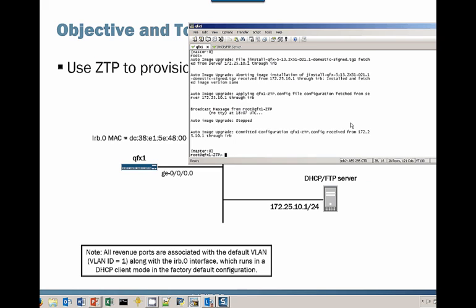So after a number of minutes monitoring the screen, you should see some activity related to the ZTP processing. In this case, it verified that the software version running on the switch was the same, so it didn't need to go through an upgrade there. Ultimately, it moved on to the last phase and retrieved the ZTP configuration. It pulled that from the FTP server and then applied that. And as you can see here, we're back to the prompt, and you should have noticed a change in the prompt. We went from root with no host name to root at QFX1-ZTP.